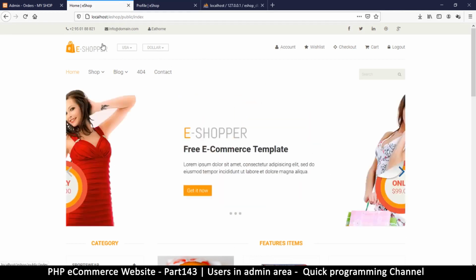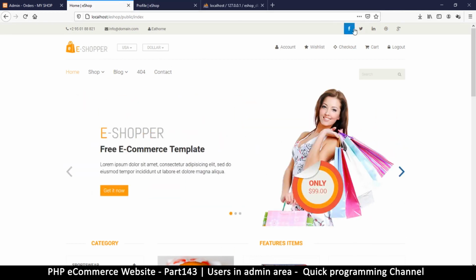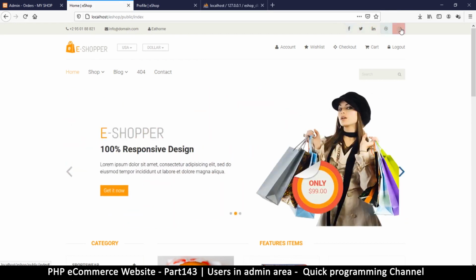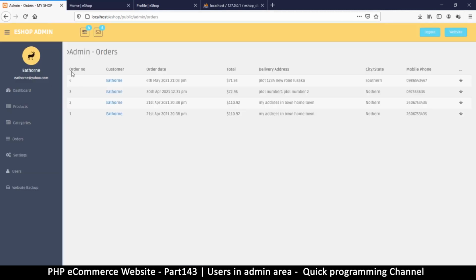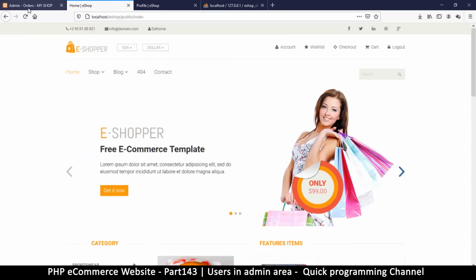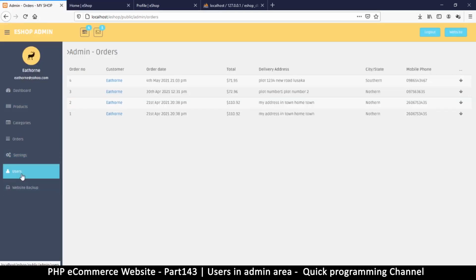Even these social buttons there, we need to be able to add proper links to them without having to code. So we're going to have all that inside the admin area settings here. Okay, so let's do baby steps. First, let's go and create the users section here.